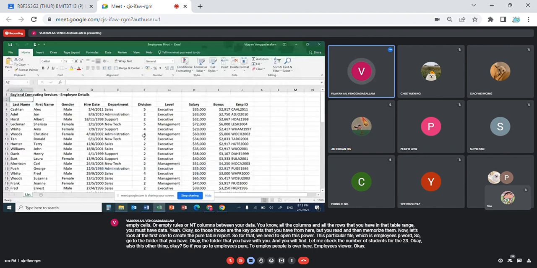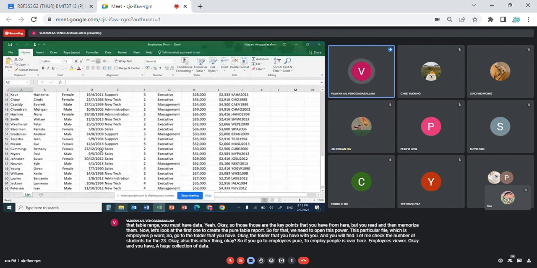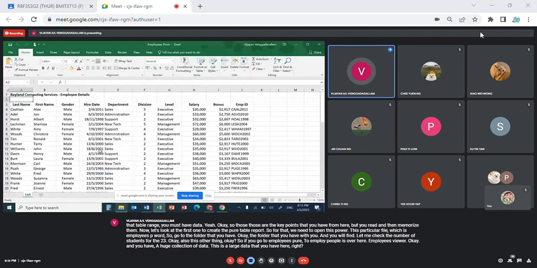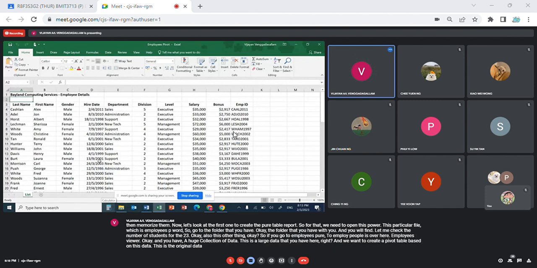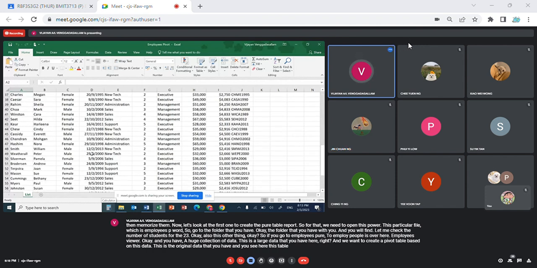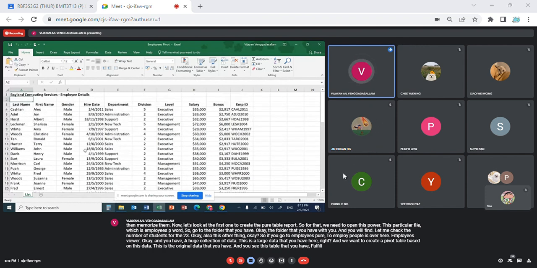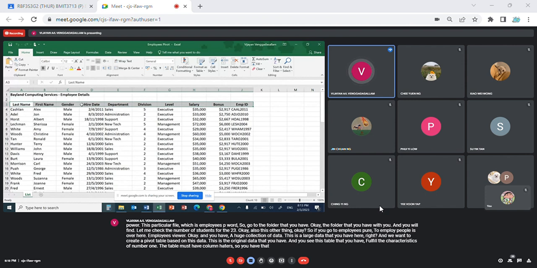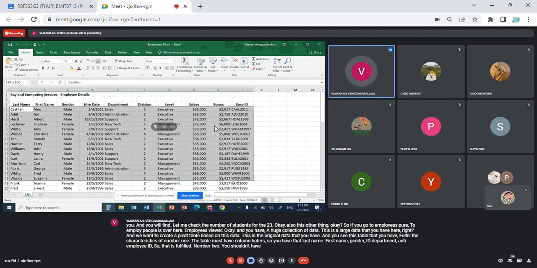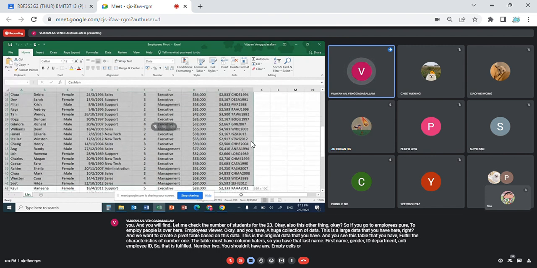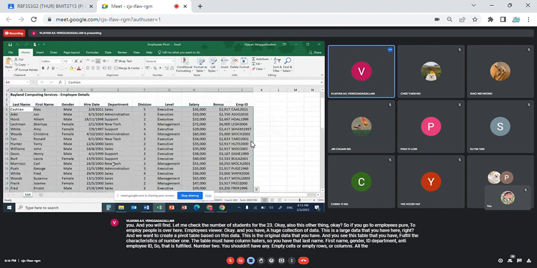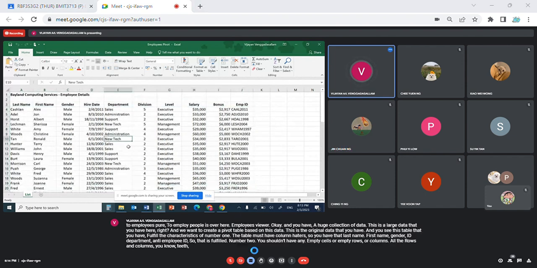And you have a huge collection of data. This is a large data that you have here, right? And we want to create a pivot table based on this data. This is the original data that you have. And you see here, this table fulfills the characteristics of number one, the table must have column headers. So you have last name, first name, gender, hire date, department, until employee ID. So that is fulfilled. Number two, you shouldn't have any empty cells or empty rows or columns. All the rows and columns, you notice they have data on it.